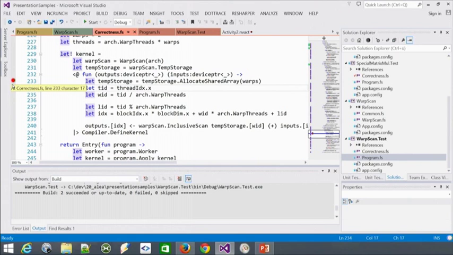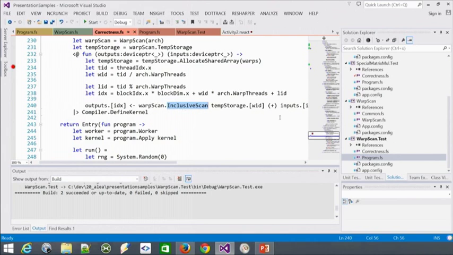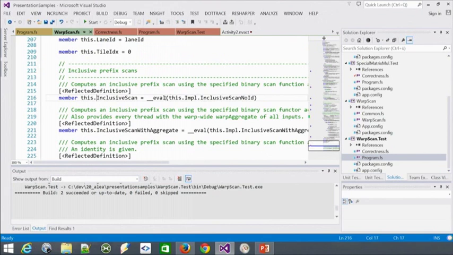So here I put the breakpoint. And then actually here, I call out to my inclusive scan algorithm, I just give it an operator, an F-sharp operator for the scan. And this scan is actually just a certain implementation, whatever that is, depending on the architecture which is selected at runtime.